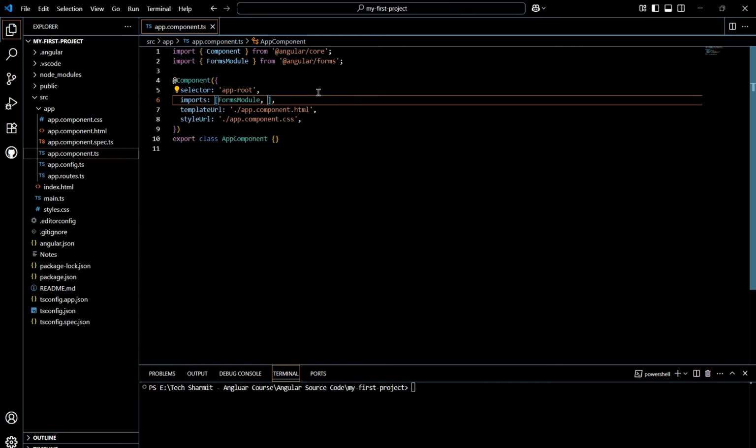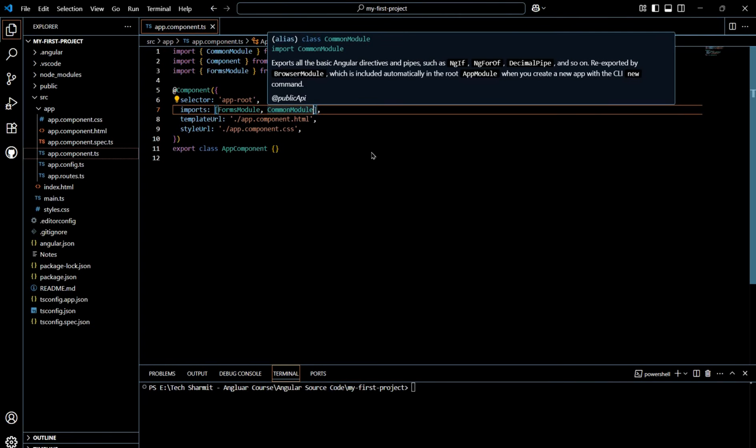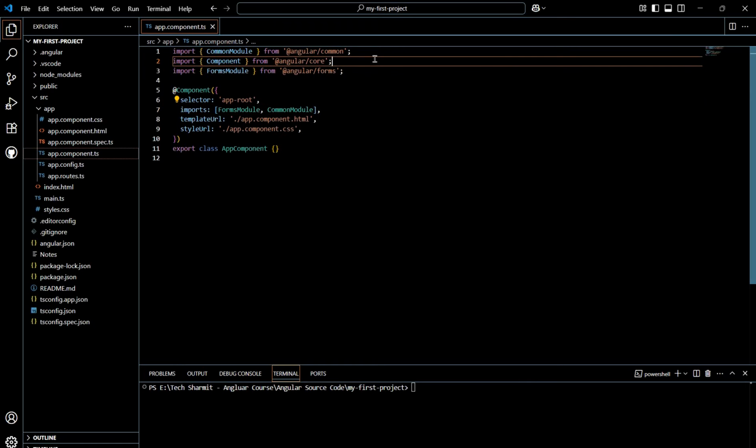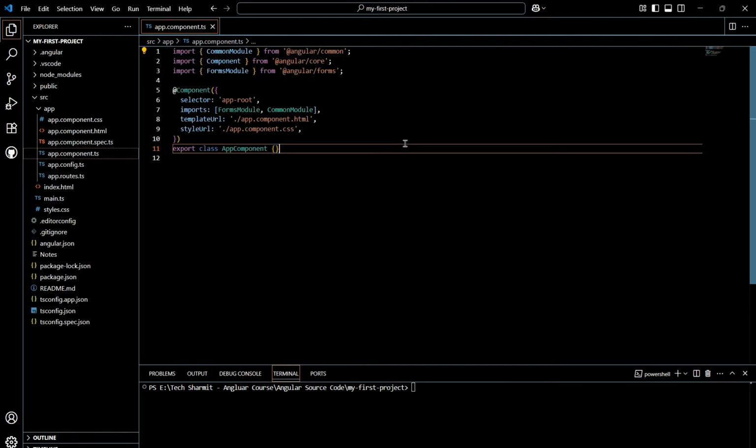And in order to use the ng-for directive, you need to write here CommonModule. So once you write it here, it will automatically add this line. That means this CommonModule. Okay, that means that both these modules are added, and now you can use the ng-for directive. So I think with these we are good to use the ng-for directive and the ngModel directive.